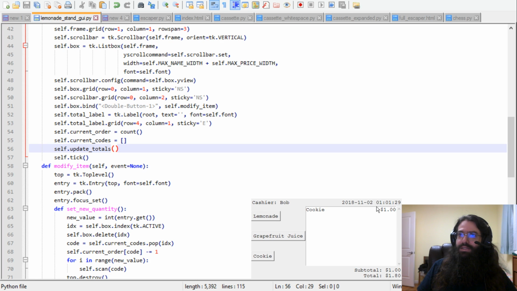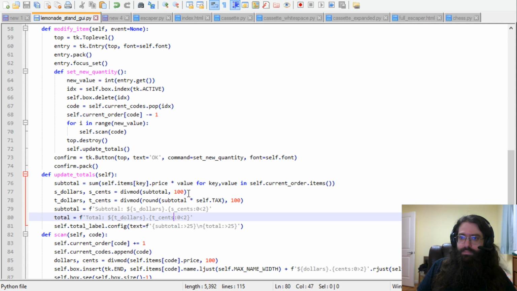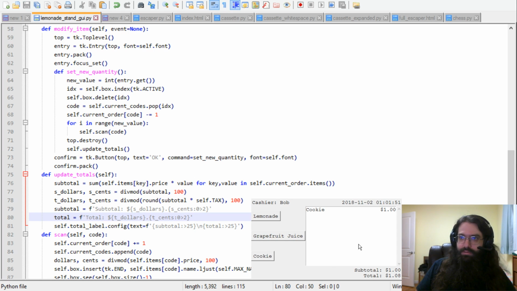Did I left align that? I must have. I did. I want this right aligned in a field of zeros. Great. That's better. Let's buy a cookie again. 108. Very good. That's how math works.